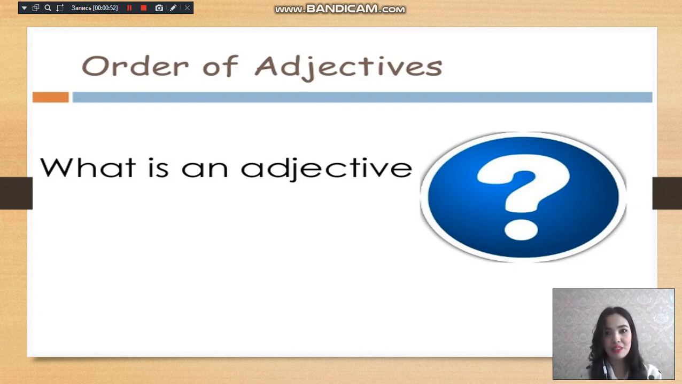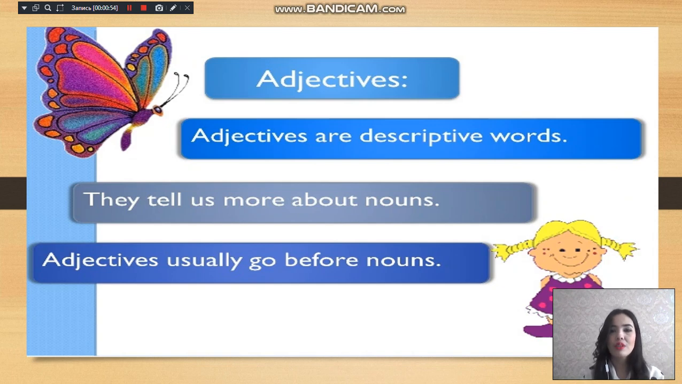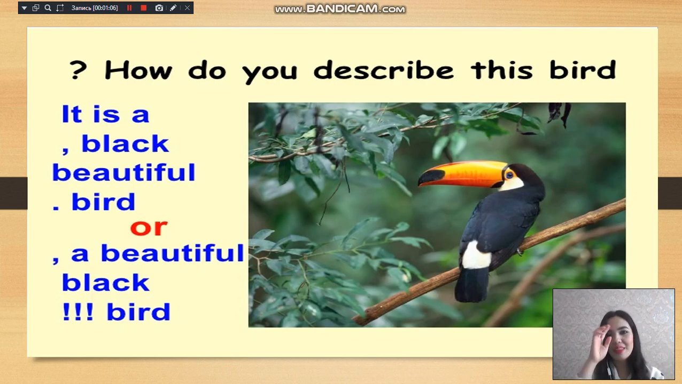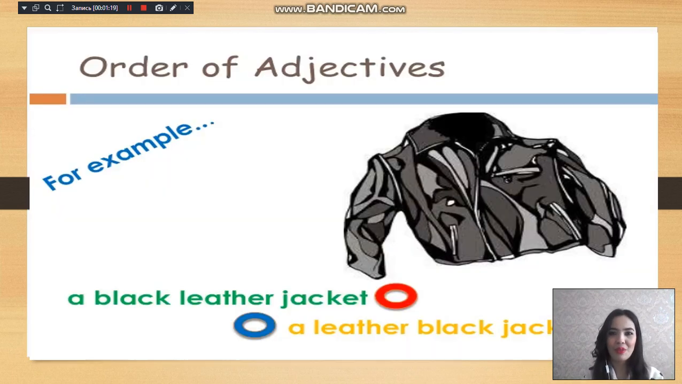What is an adjective? So adjectives are descriptive words that describe nouns. They tell us more about nouns. Adjectives usually go before nouns. So look at this picture. How do you describe this bird? It is a black, beautiful bird, or a beautiful black bird, or a black leather jacket, or a leather black jacket. Which one will be right? We will look soon.